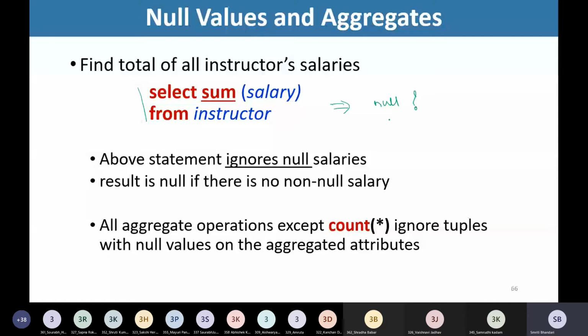Only when all salary values are null, then and only then will it provide me the null result. If one of the salary values is null, then that salary value is ignored. So whichever are non-null salary values, the sum of those salaries will be provided.